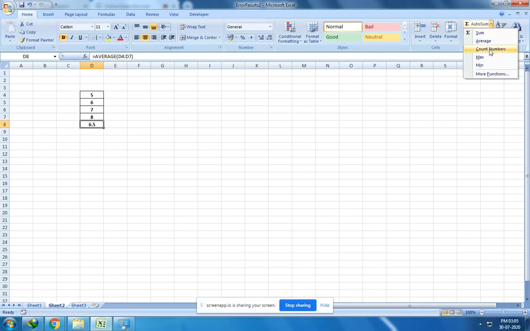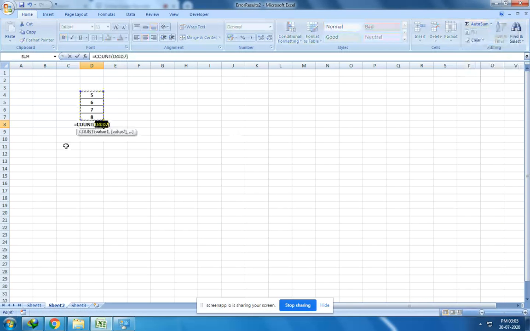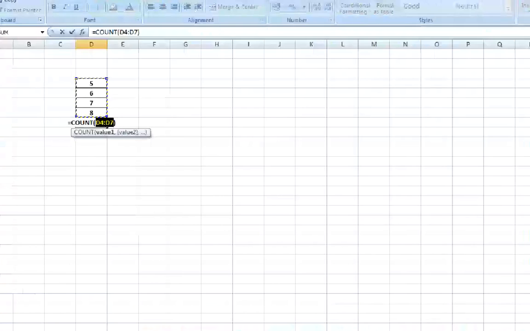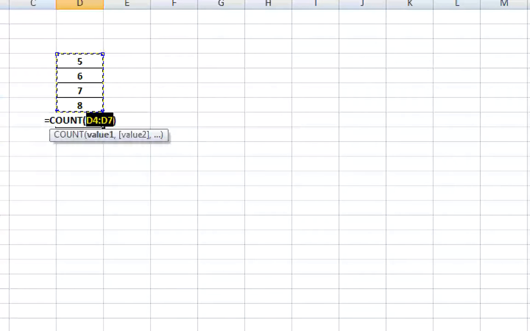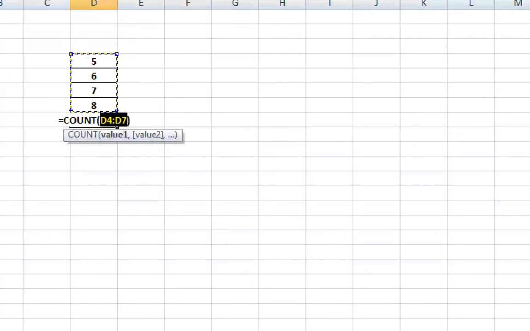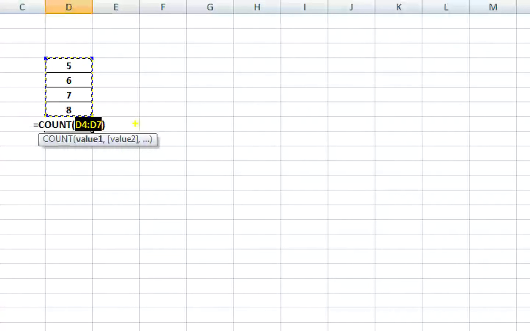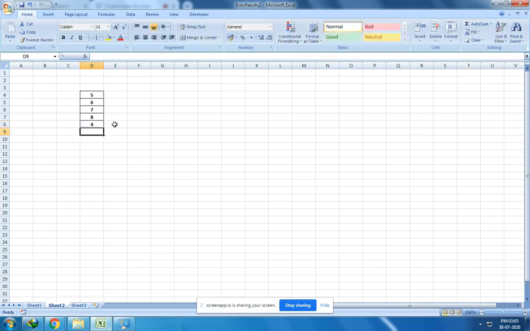You can also count the number. There are 4 numbers, no doubt. So count function is used. Count format is same. D4 to D7. It will count how many numbers are there in between D4 to D7. So click enter button. 4 is the result. Similarly, you can try all these functions, okay, on computer. If you have a computer, you can try these functions.